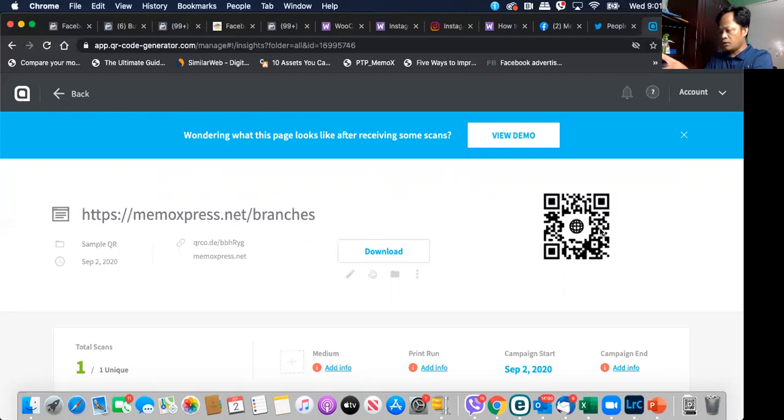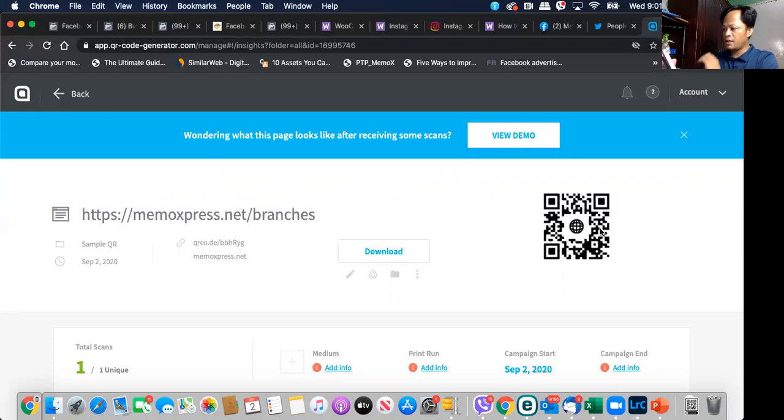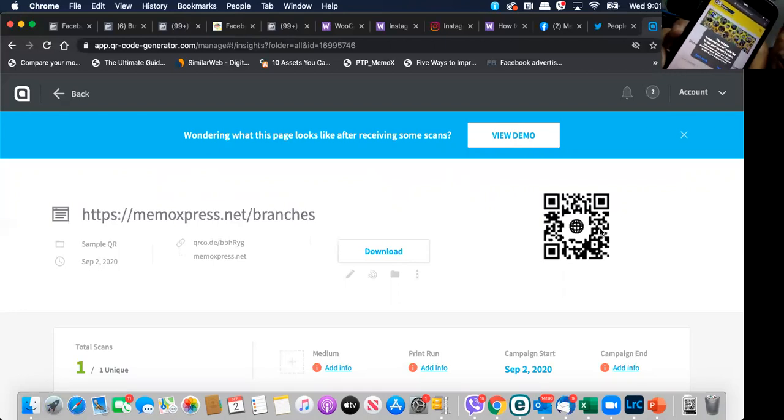Okay, I scanned the QR code once again. It displays a link, and let me show you. Yeah, there you go. It displays the website once again because I reactivated the QR code. So I think that's it.